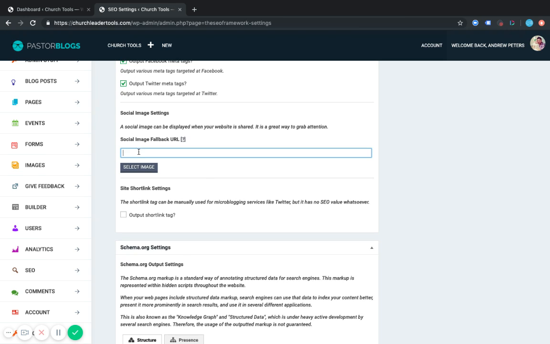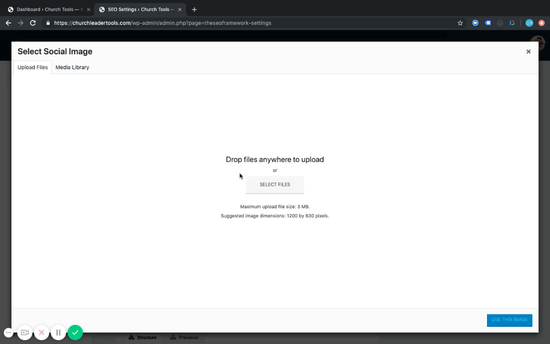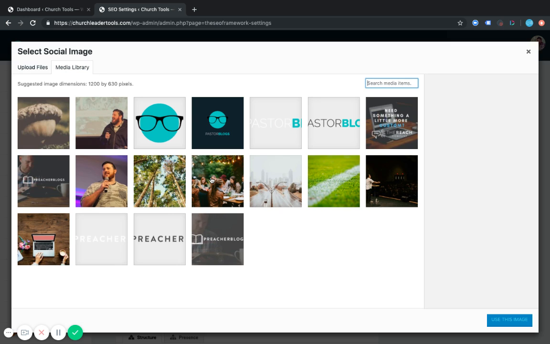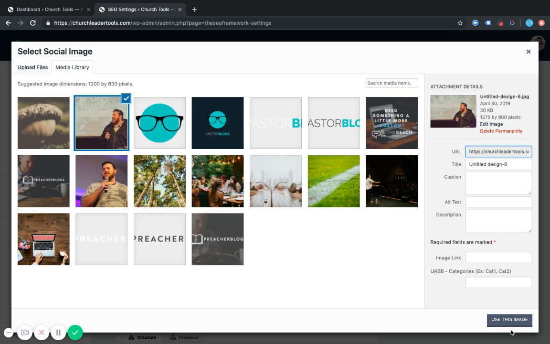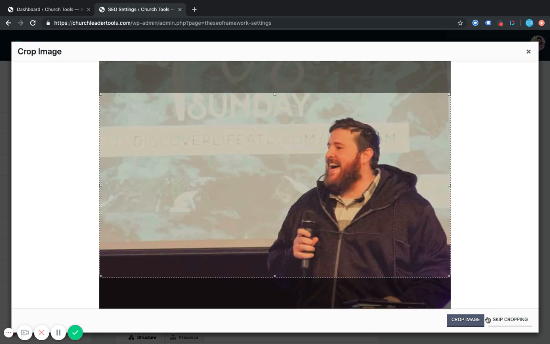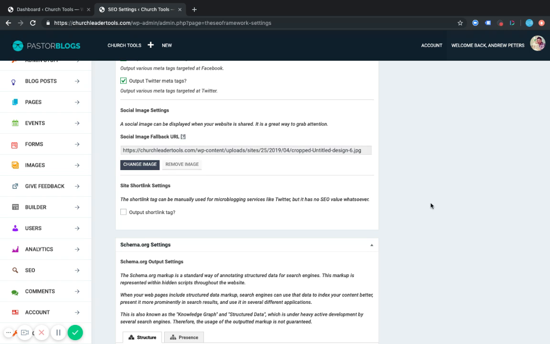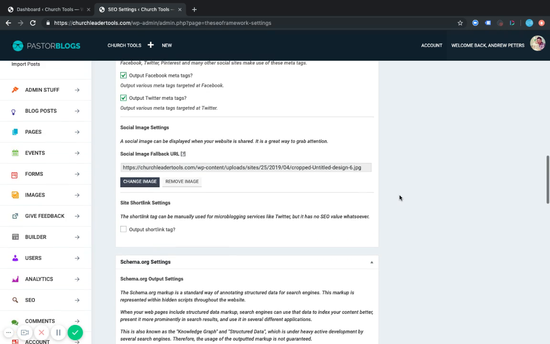What's important here is a social fallback image. I like to select an image to use as a default when my website is shared on social media. And I'm just going to select this image right here. I'm going to crop the image so that it is the size that social media needs, basically.